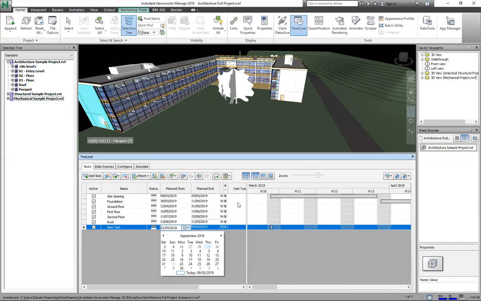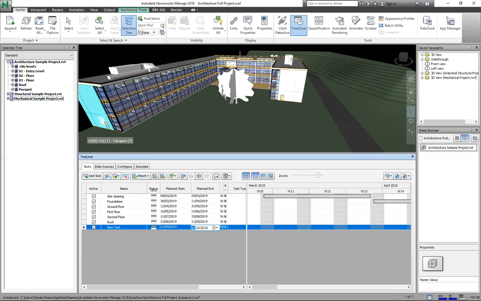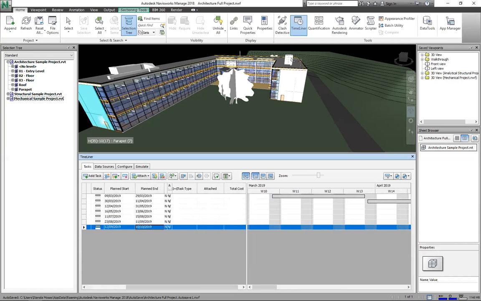So I have set all of this now. We also have the actual date section, the actual start date and the actual end date. This helps when the project has been completed and there's an actual start date, and you want to compare what was the projected and planned start with the actual start. Now we begin to attach the model to this timelining schedule.